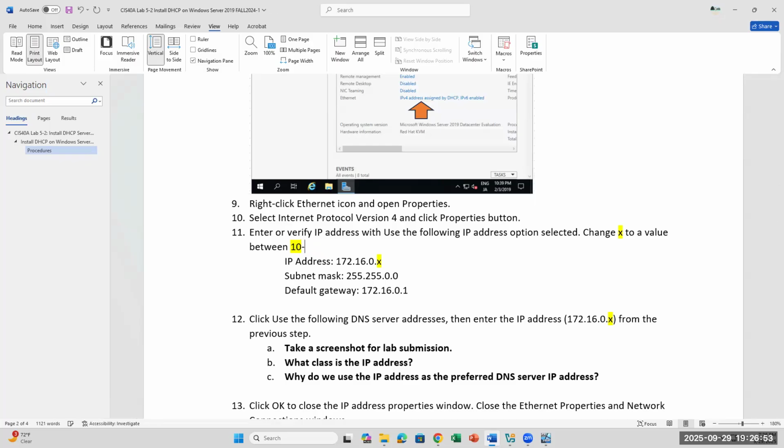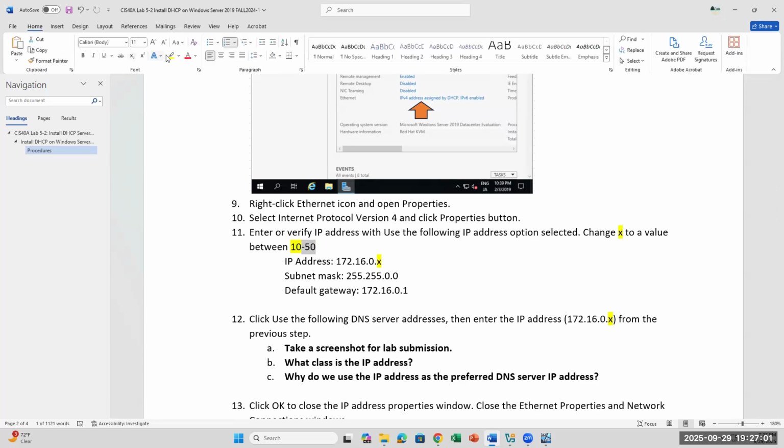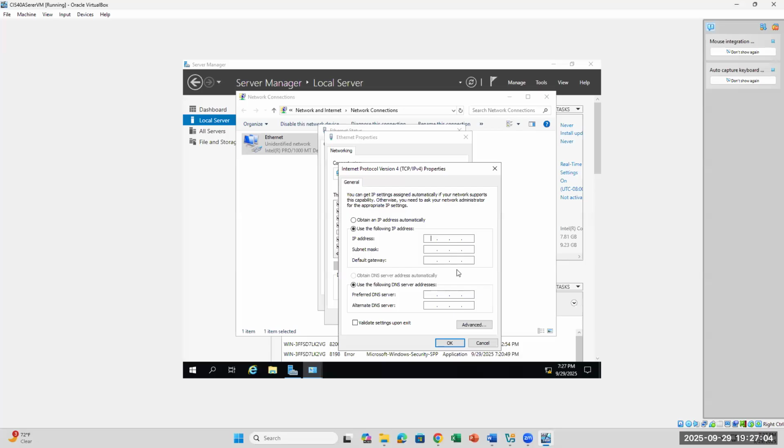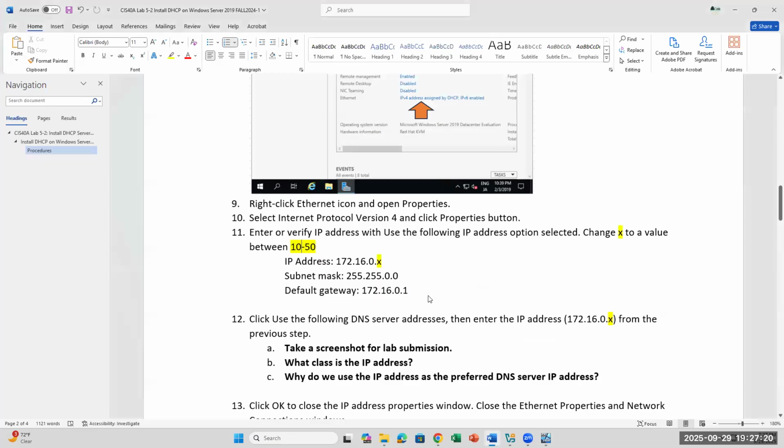So let's change this. I'm going to make you do 10 to 50, okay? And if you use a high number, that's okay. So here we go. We're going to do 172. Type that in, .16. And as you type in your value, you can type the dot as period, right? .0. And for today, you can use a higher value, but let's use between 10 to 50. 11, 29, 32, whatever you want on the last octet, okay?